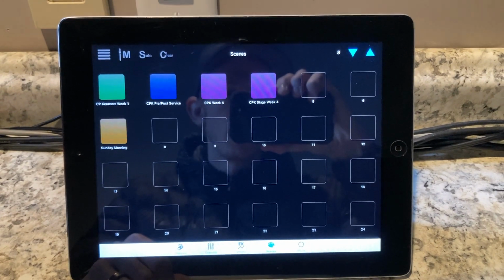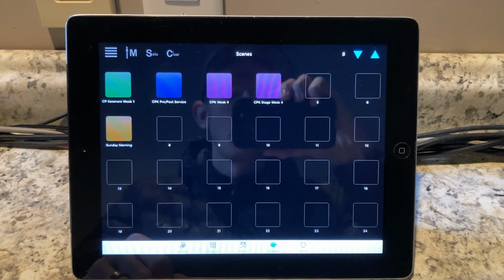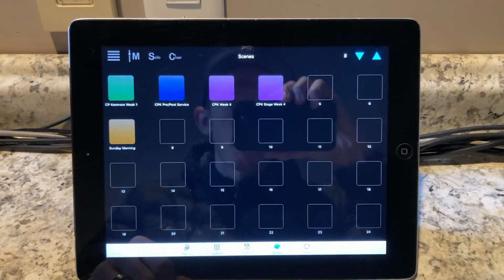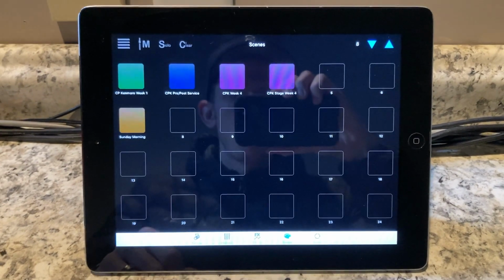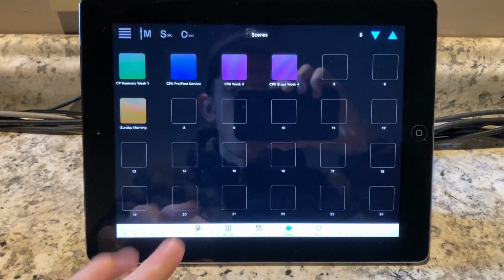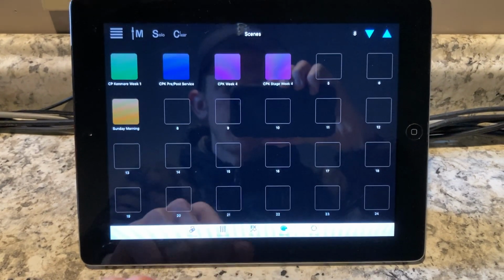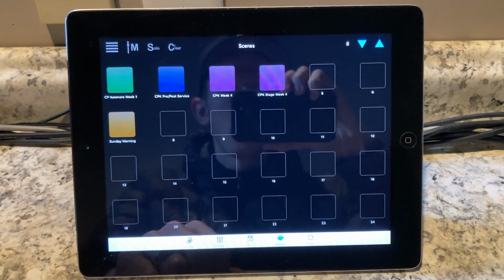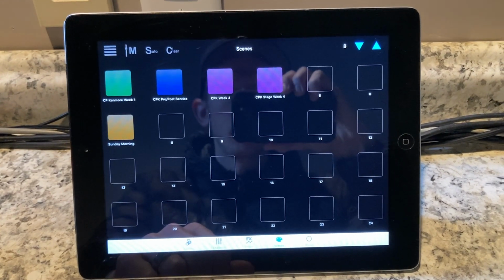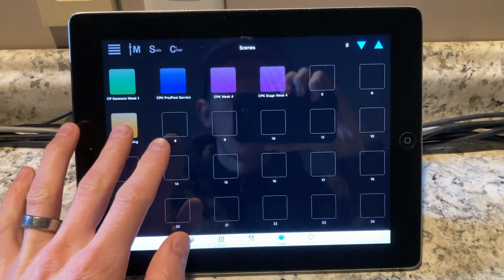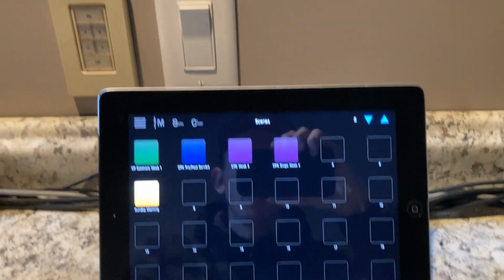I just wanted to take a minute to walk you through kind of the basic overview of the iPad and the lighting control here. The main things that you'll be working with are down here, you'll see fixtures, channels, and then scenes. And we mainly work with the scenes. I have a preset saved right here, Sunday morning. Let's just see what that looks like.